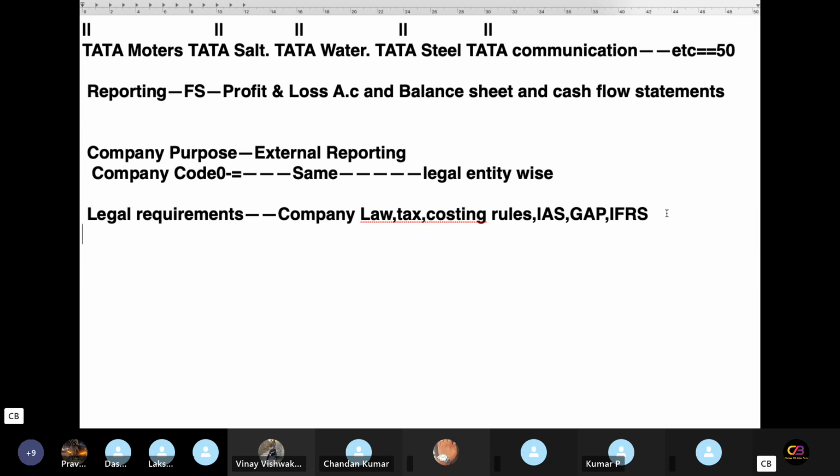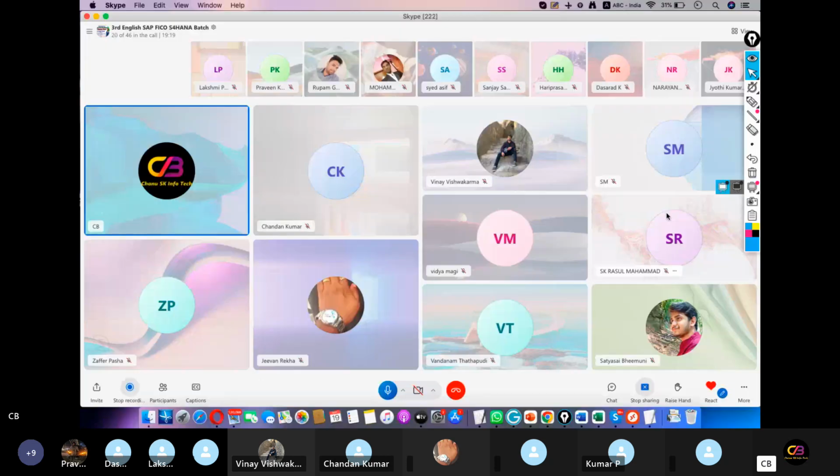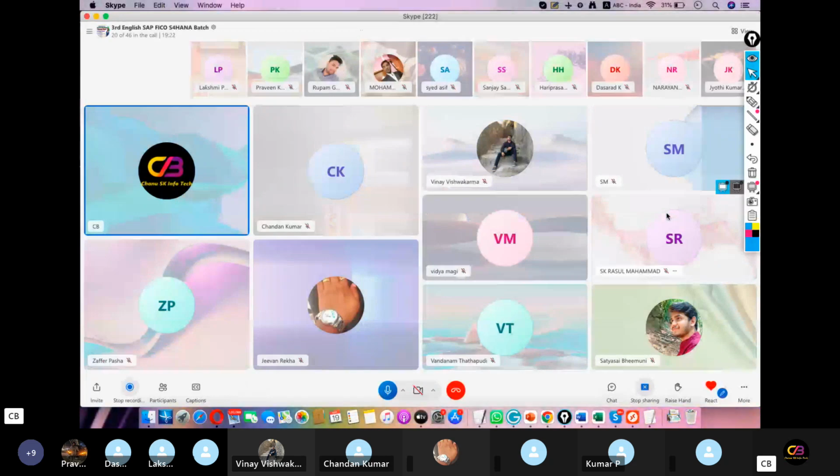So the third point is business area. What is the purpose of the business area? Can anyone tell me why the business area is required? The business areas are branches, sir. Okay.